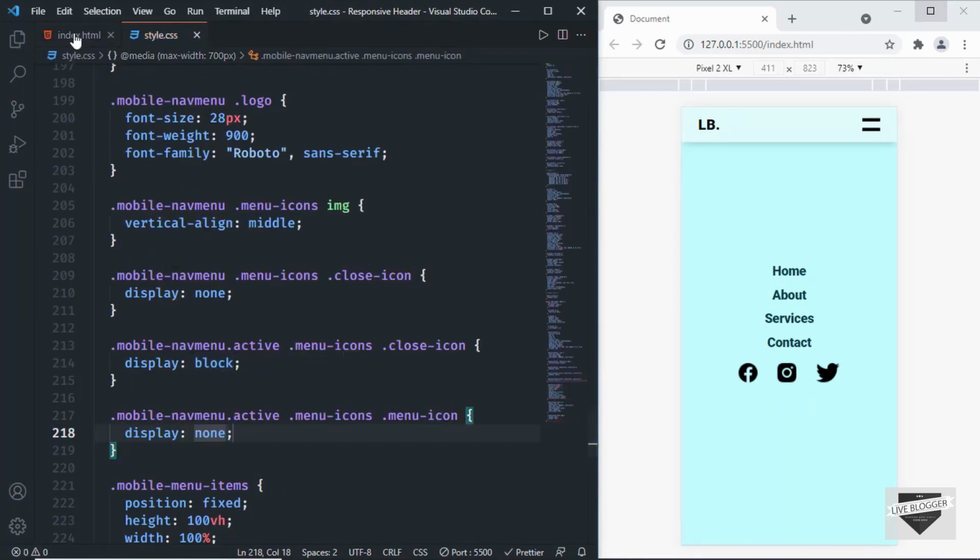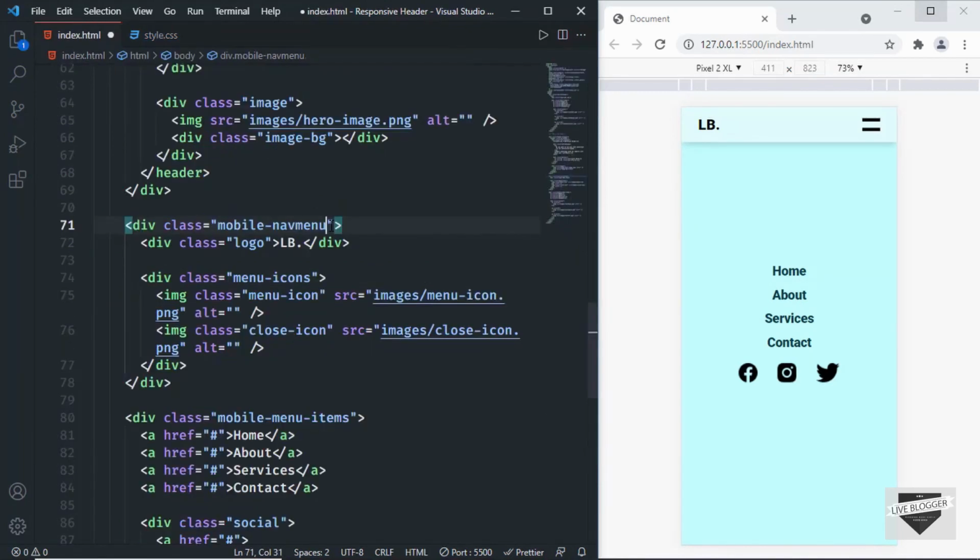Right now let's add the active class to the mobile nav menu. So here I'll just add a class of active, and now we can see that the close icon is being displayed over here. And if we remove the active class, we have the other icon displayed over here. Now we have to do the same over here. When we have the active class over here, we want to display the menu items, and when we don't have the active class, we want to hide this.